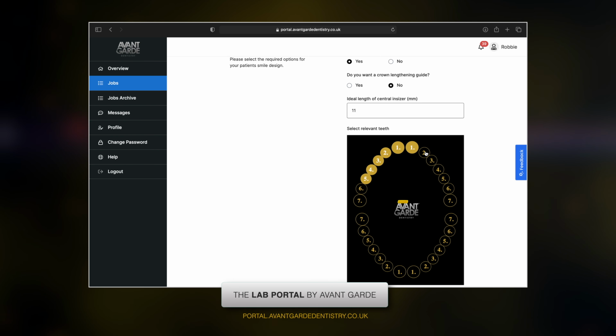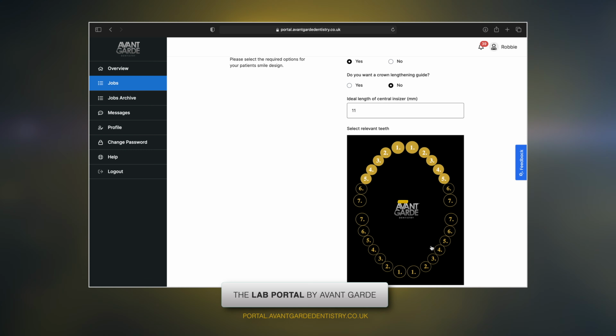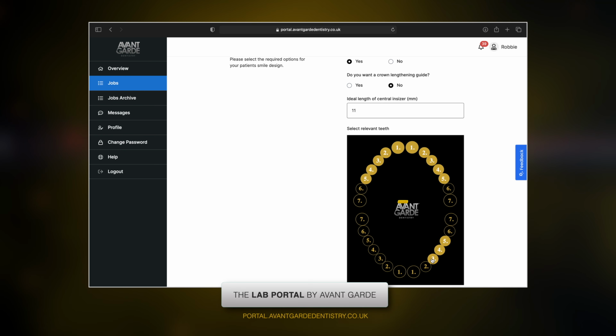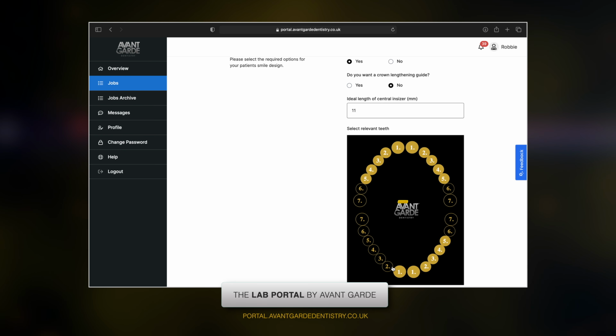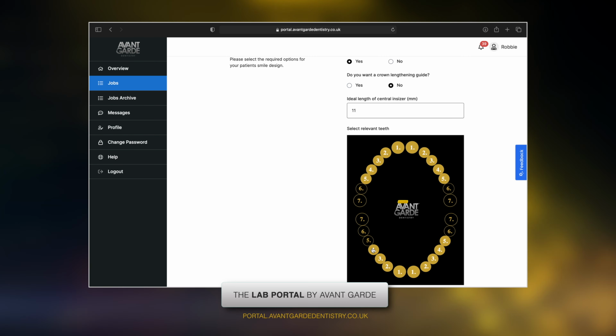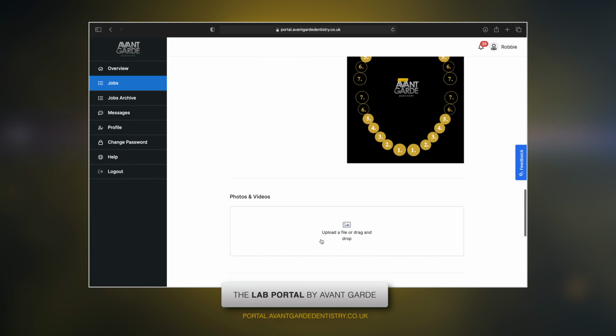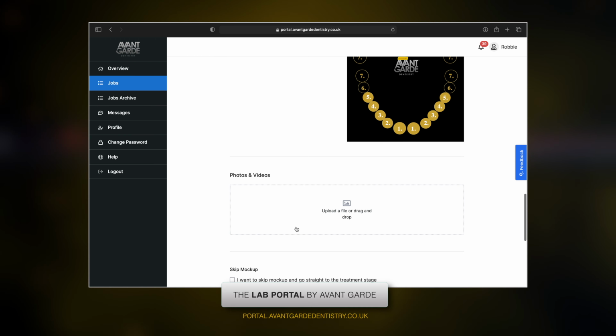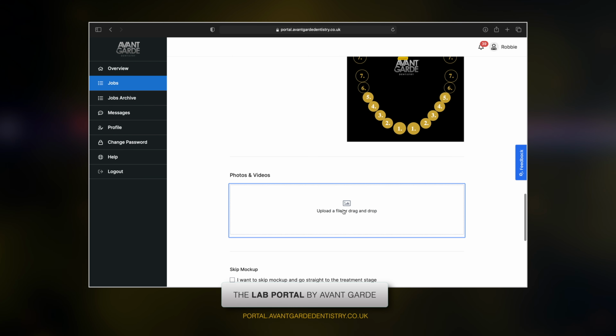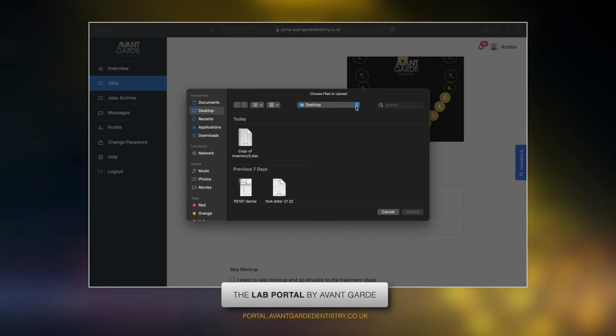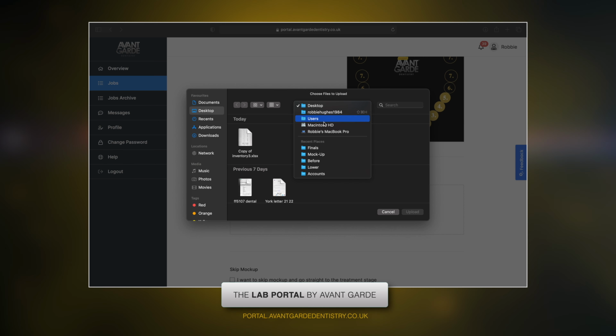Crown lengthening guide is available if needed, and it's nice from a smile design perspective to give the lab the ideal length of the central incisors so they can work their proportions from this point. Then we upload our photos and videos from our protocols given in our training.